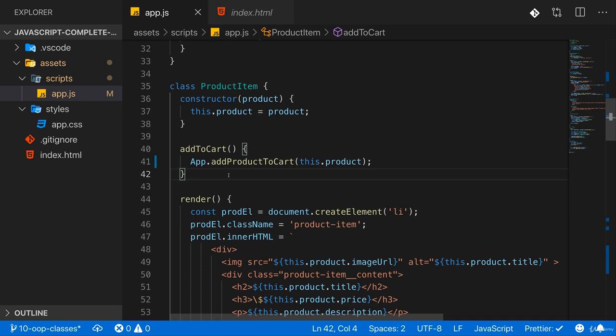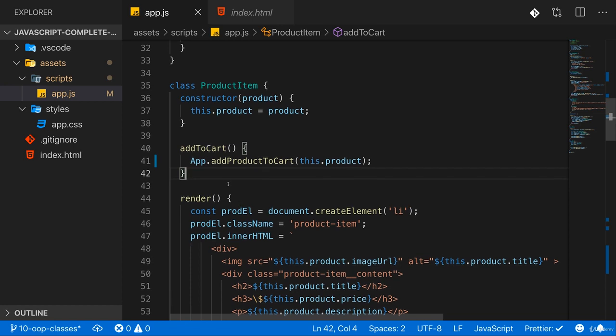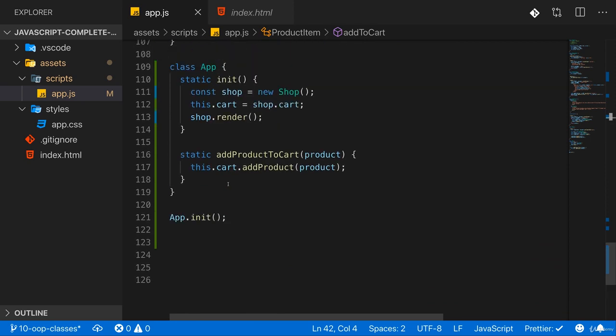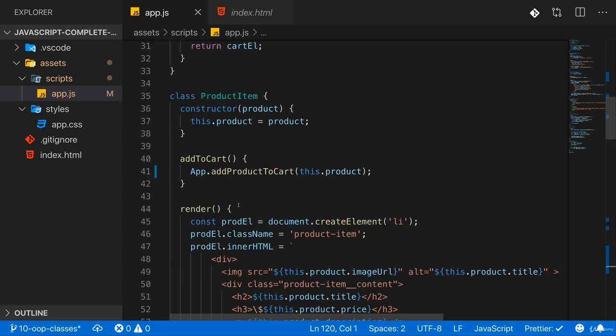So here I'm utilizing static methods and the fact that we're not working on objects based on classes, but on the class itself to share some data, share the cart instance, for example. Now, of course, that's not the only way of solving this. You would be able to find other approaches too, but it's a nice case for static methods in this case. Now, important, here I'm calling add product to cart on app, and I'm forwarding this product, referring to my product in product item.